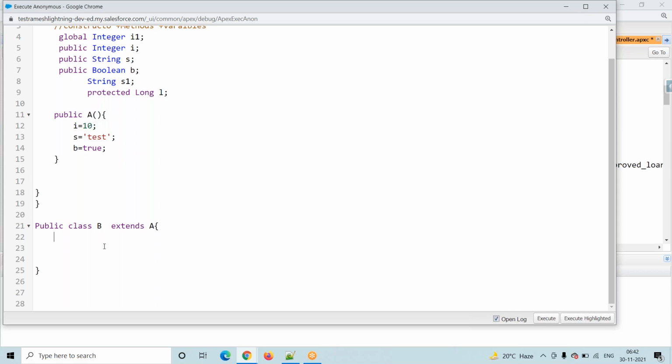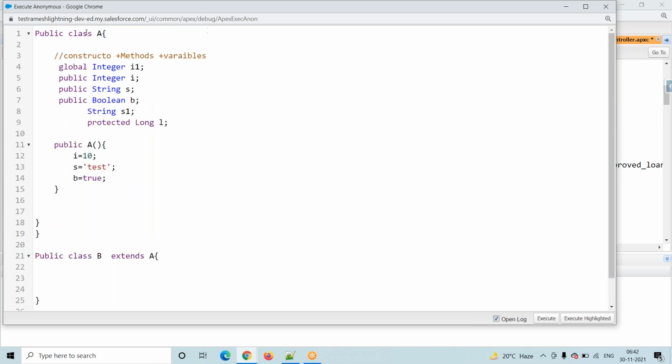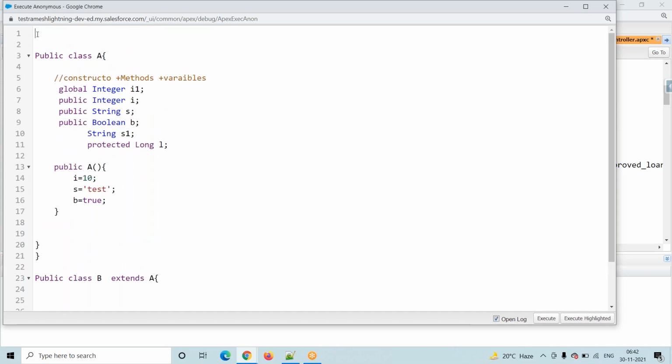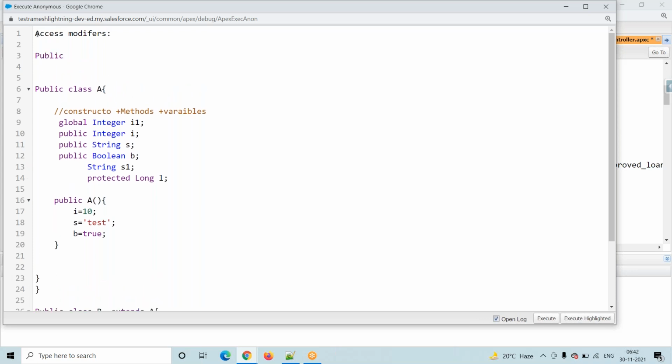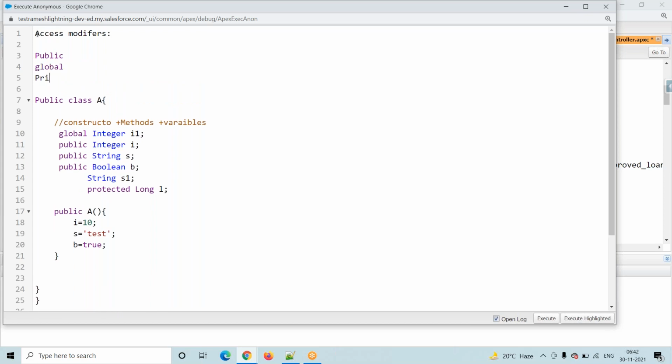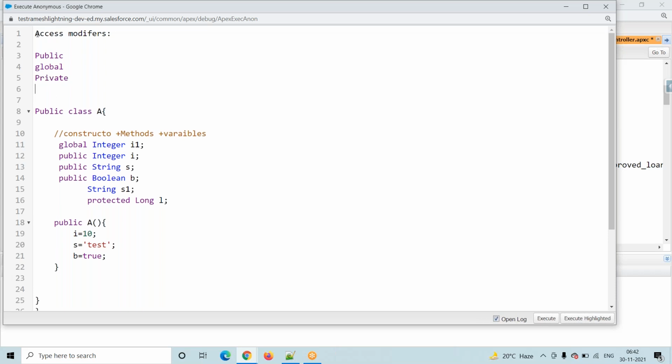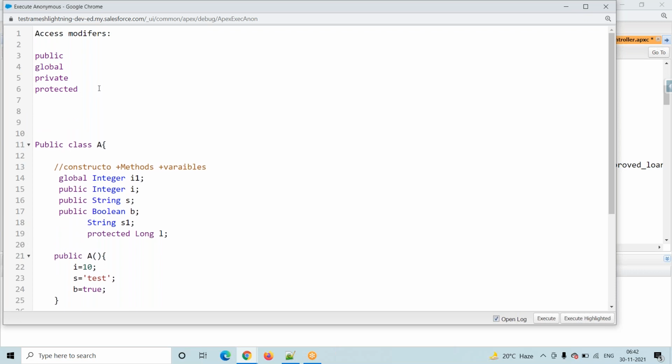Protected is available only in that class plus subclasses. So now coming to access modifiers. One is public, another one is global, private, and protected. These are the access modifiers. There is no default here, though in other programming languages a default access modifier is there.